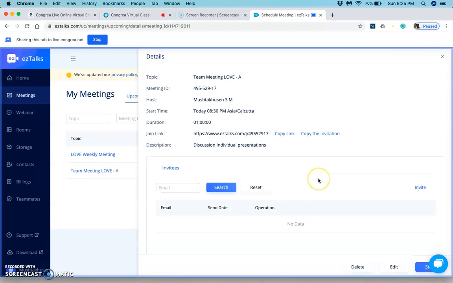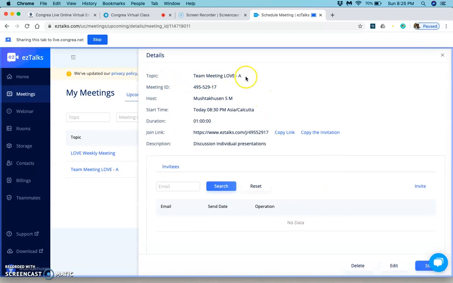So we are done. Here you can see the details: topic, meeting ID, host, start time, duration, then join link and description. When you are going to invite the participants, you can copy this link or copy the invitation. And whenever you invite someone, you can even share the meeting ID. If you are a participant and want to join the meeting, you need to enter this 8 or 9 digit meeting ID. Right now you can see this 8 digit meeting ID. Sometimes you get a 9 digit meeting ID too.